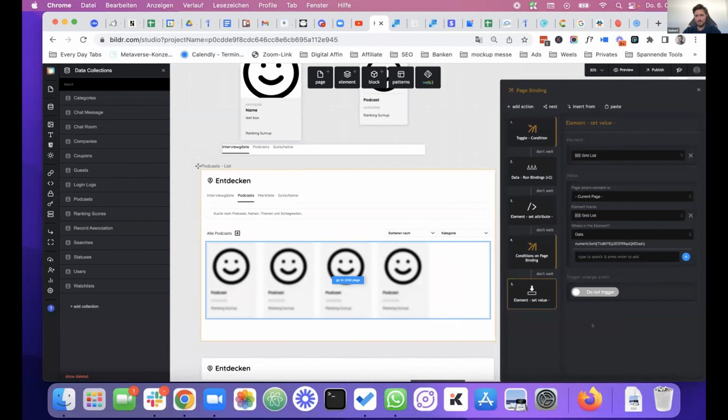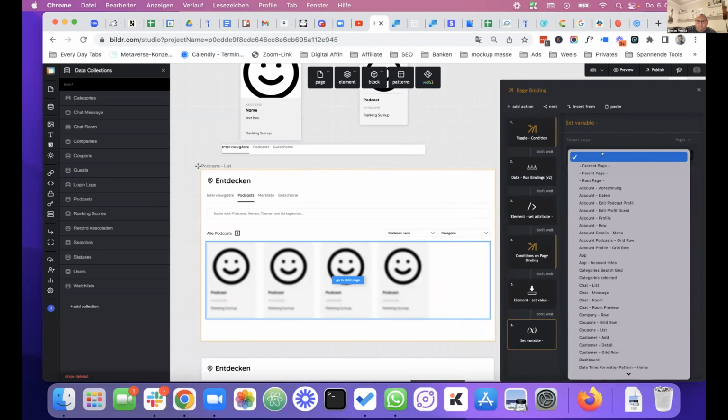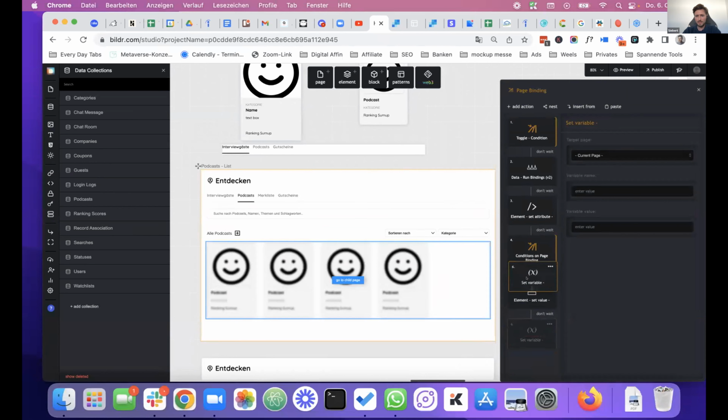Set variable. Drag that one above the other one, and make sure to have a wait between them. Let's just give it a name, and then the value will come from the data collection, whatever you want to call it.